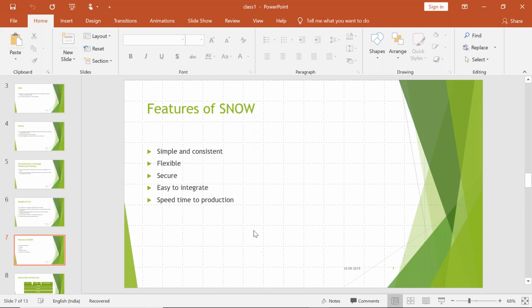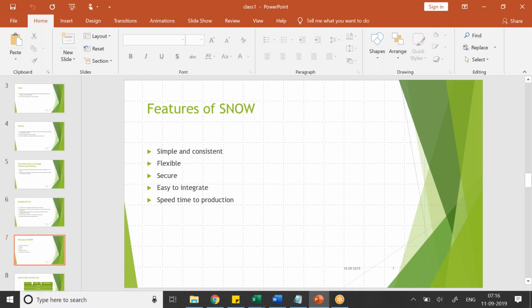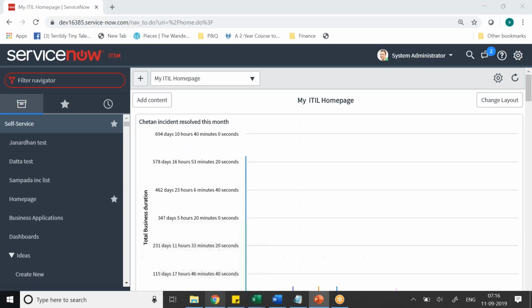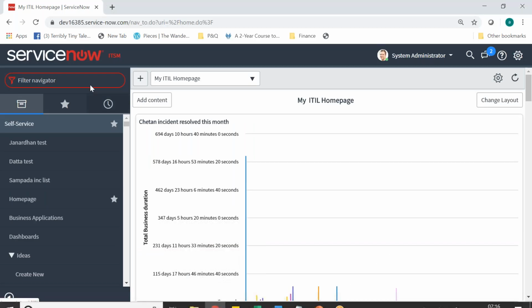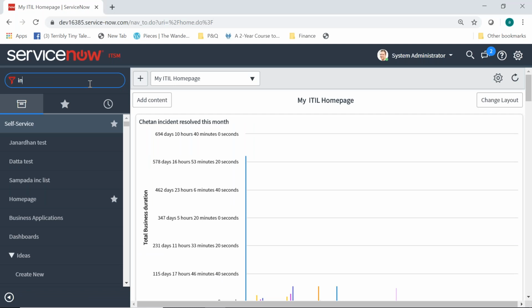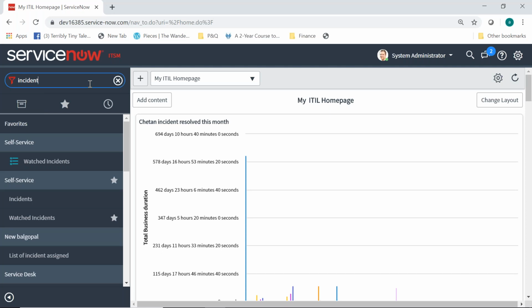So the first feature which ServiceNow is giving is that it is very simple and consistent to use. Why do they say so? Because if you know the ITSM concept, the ITIL concept says about some of the basic applications like an incident, like a change, a service catalog. So if you know what you're looking for, you just need to type it in on the left hand side. Just an example over here: let's say I look for incident. Once I type in the keyword, related stuff is getting returned to me. So searching the content over here, looking for the same, is quite an easy process when I come to ServiceNow.